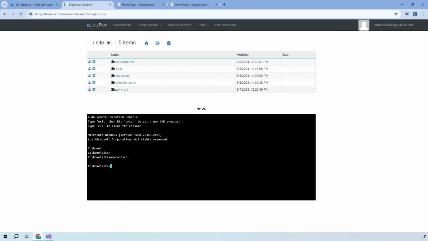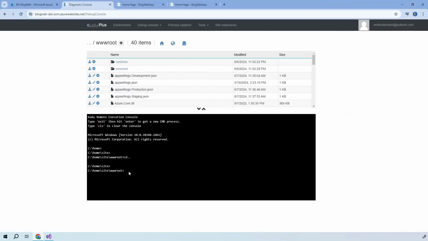Also, you can notice if we click on any folder here, it's going to be shown here in the CMD console. You can use the console to navigate through the folders, or you can navigate from the list over here.